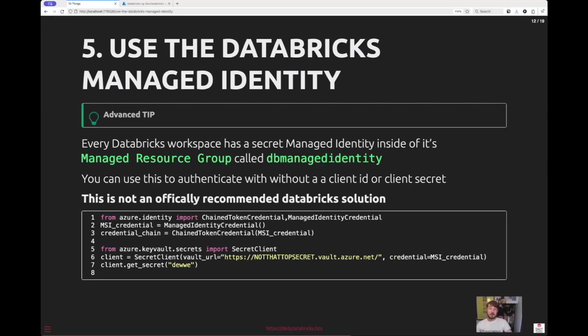That means you can authenticate without a client ID and secret. For example, instead of a notebook, you wouldn't have to do anything besides install the Azure Identity Library and then write some code like this, which will get you a credential using the managed identity. And then you get a token. You can then use that to call, say, Key Vault, Data Lake, any kind of Azure service that supports identity. So basically all of them.